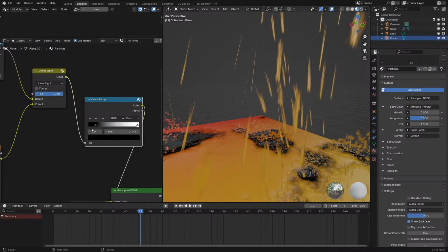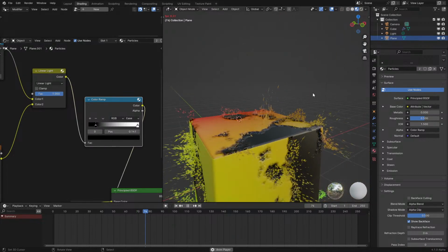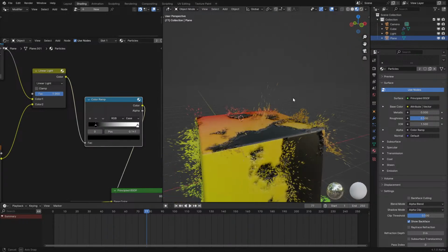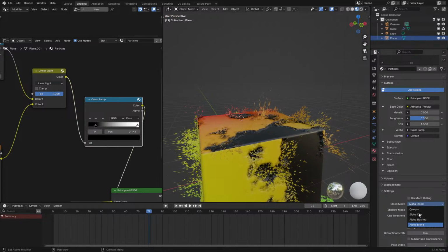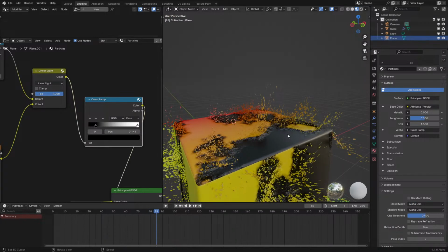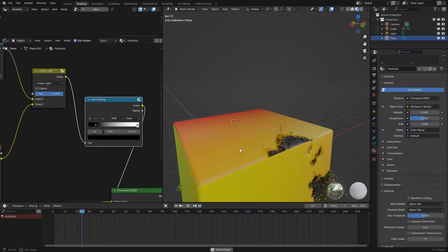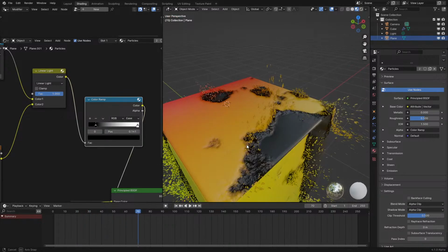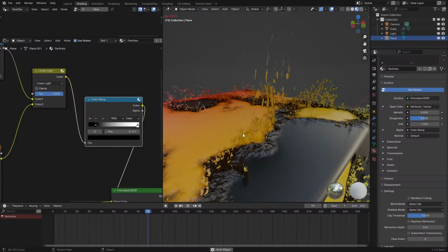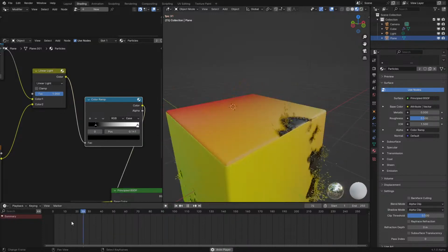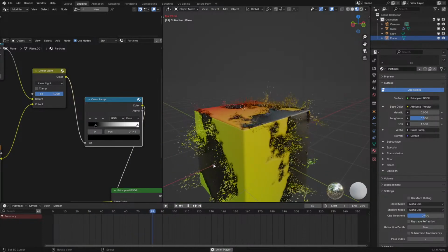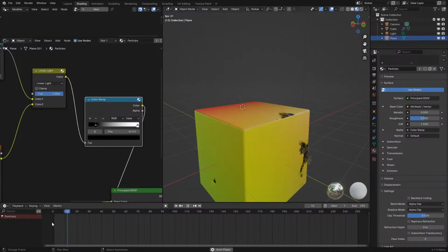So let me just adjust this. Alpha hashed would be probably the better option. Yeah, no, let's go back to alpha clip. Let's go back to things that will not lag me out at every possible turn. This is still not the best. I think the crisscross pattern is a little bit less than ideal. But we can see that the particles are looking pretty good.